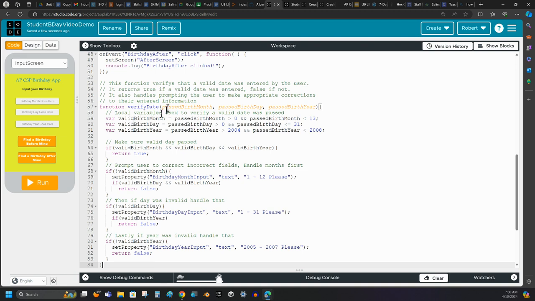What's going on here is, verify date is getting passed 3 parameters, okay? And we're going to use those 3 parameters to make sure that they actually represent a month, a day, and a year that actually exists. And this code works, but it does not take care of months with 30 days, and it does not take care of February and its pesky little leap years.